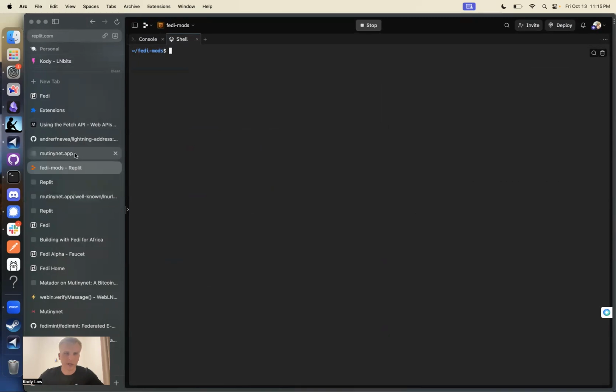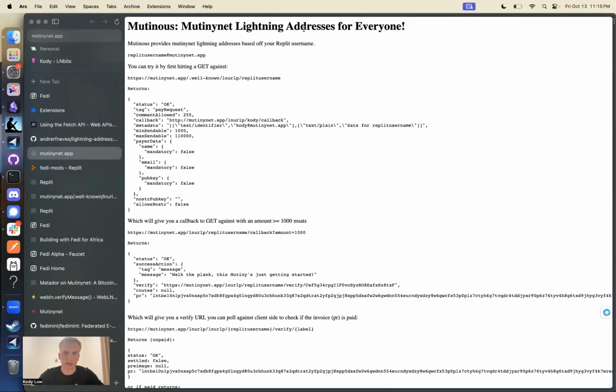Okay, so the first thing I did was I made MutinyNet lightning addresses for everybody. The way that you do lightning addresses is a little bit counterintuitive, but it's very easy to do. It's a way that you can just get invoices on the server side or anything like that, just by doing some simple GET requests, right? So let's just do that right now.